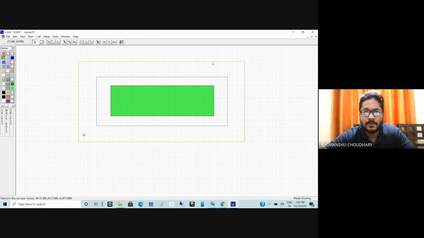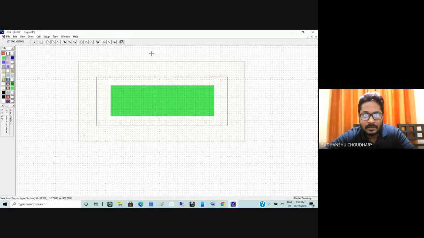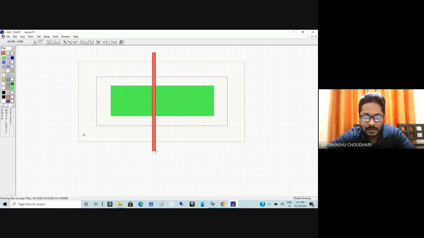Okay, so the first step was N-well, and then a P-select, and then the green one, that is the active region. Now I'll use poly for defining the gate. I'll just come to the center, maybe here, and I'll draw a poly line. For drawing the poly line, you'll have to be very careful about its dimension. It should be 2 lambda width, not more than 2 lambda. So I just keep it to 2 lambda here.